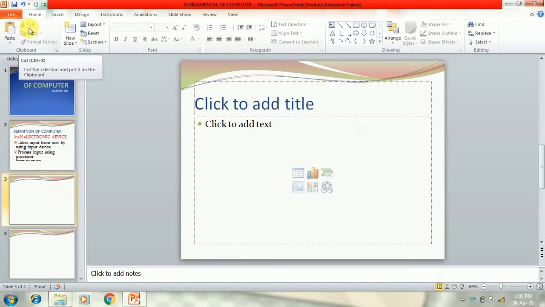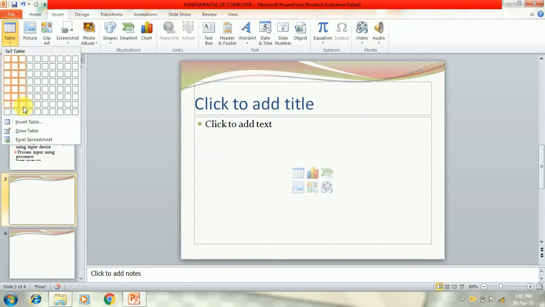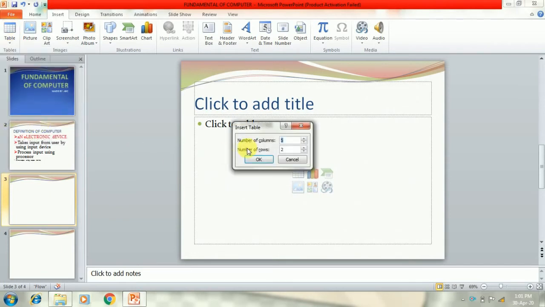And the second method is using the Insert Table option, which is in the menu. Using this option, the Insert Table dialog box will be displayed. Specify the number of rows and columns. Click on the OK button.